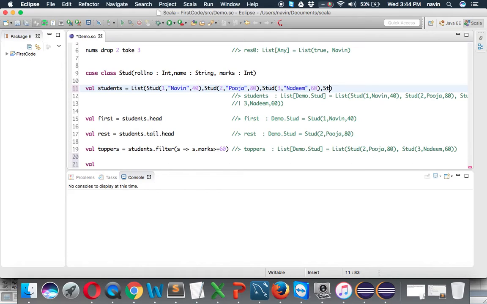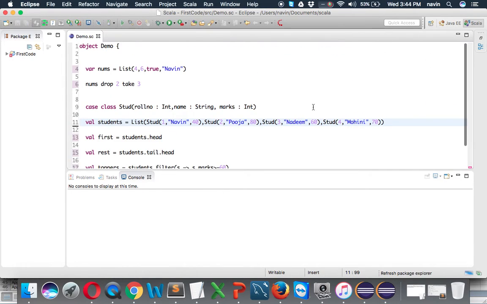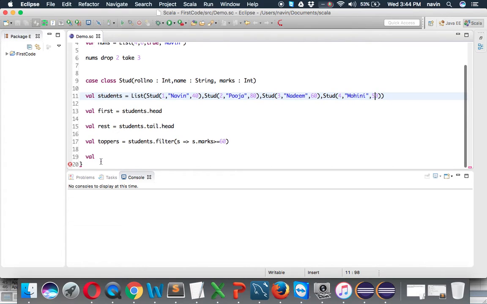We'll say this is student 4, and this will be, let's say, Mohini, and let's say this is 70. Okay, so we got two people, let's say 50. So we got two people below 60, and two people above 60, right? So we can create a partition here.